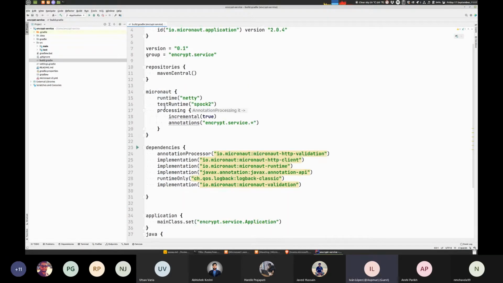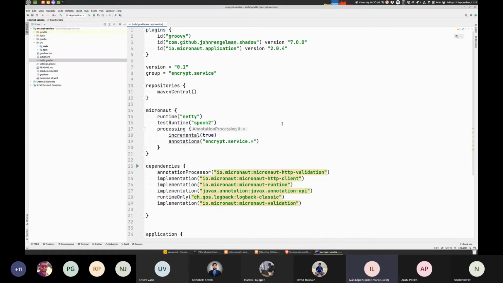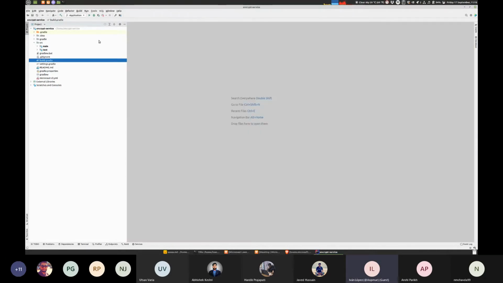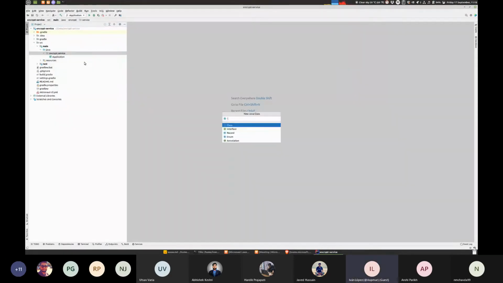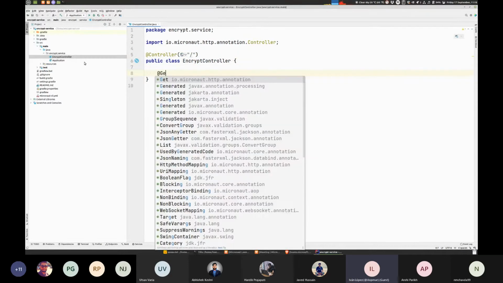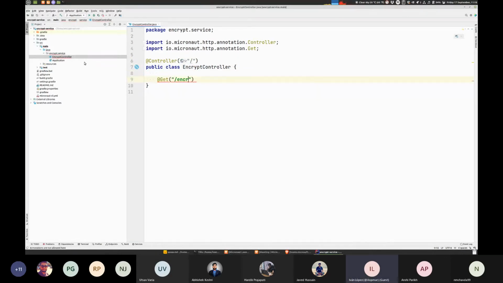So this is our build. It's pretty much the same for Maven. It's a little bit verbose, but we have our own application plugin for both Maven and Gradle, and it takes care of a lot of things. So what I'm going to do, I'm going to start just writing code. I'm going to create an Encrypt controller. So if you are familiar with Spring, this will be pretty common for you. So you have a controller, and then you have a get, and I am going to say encrypt text.